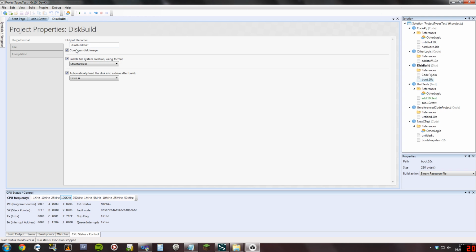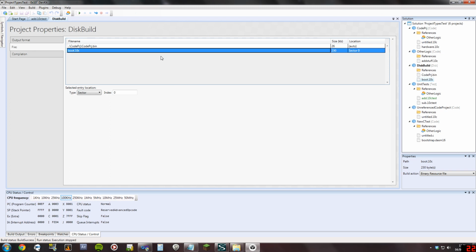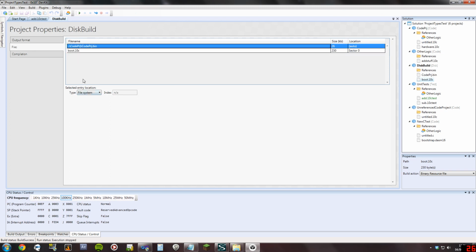So there's an option there, compressed disk image. There's another option here, you can have it automatically loaded into a drive after the build. But most importantly, I guess, under the files tab here of properties, you can see all the files that are in the project, and you get to pick how they should be put on the disk. So there are a few options.